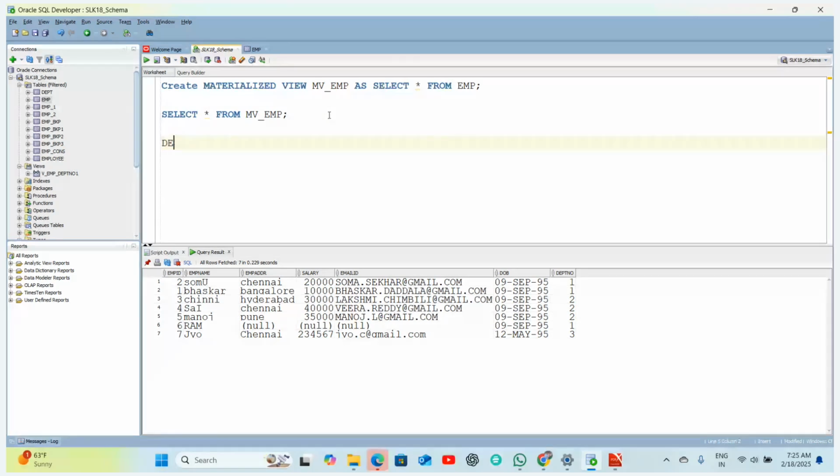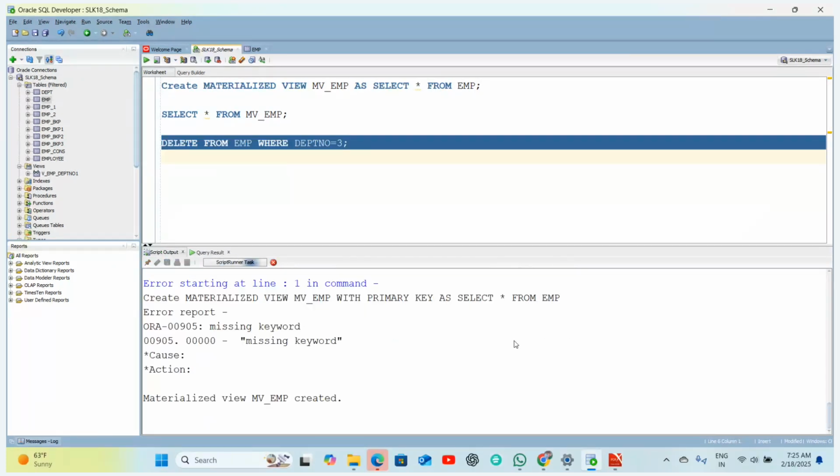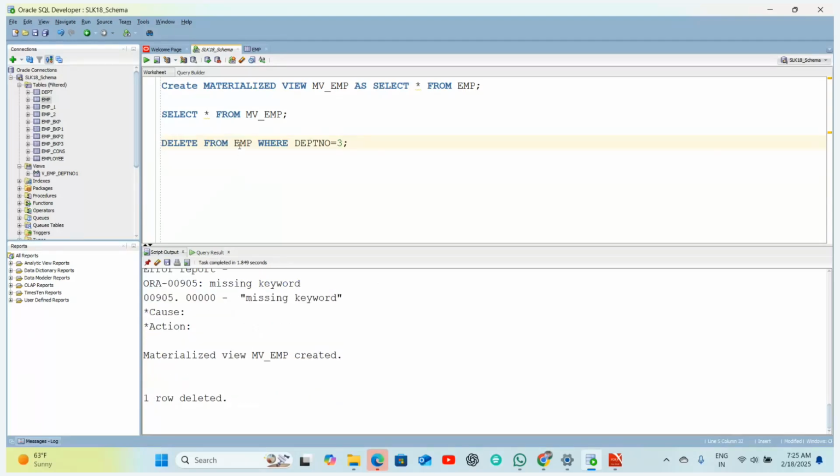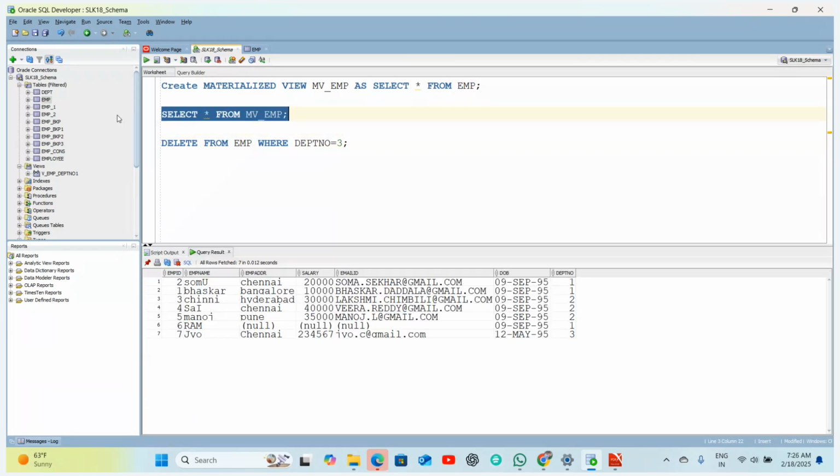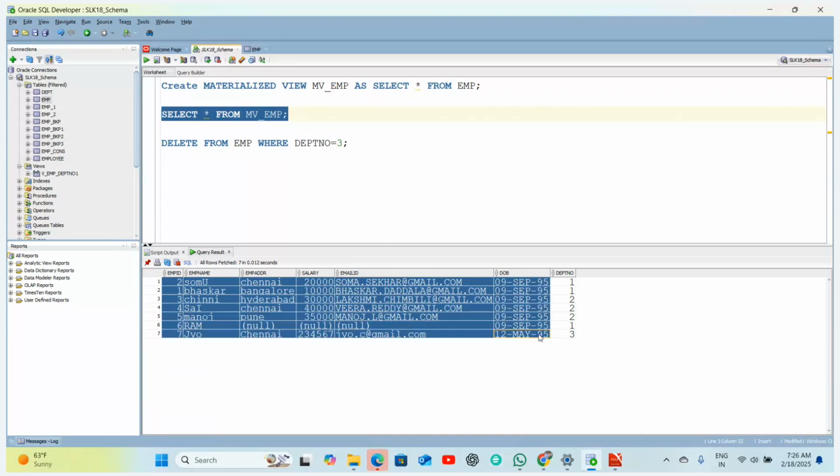Now what I'm going to do is delete a record from the main table EMP where department number equal to 3. I'm just deleting a record from the employee table. This is the base table. Now when I execute select star from MV, I have all the data, right?